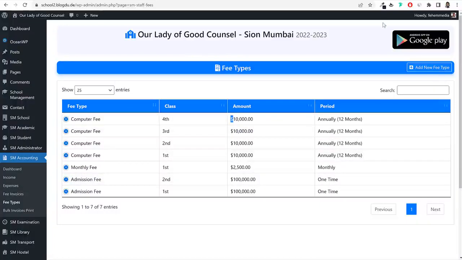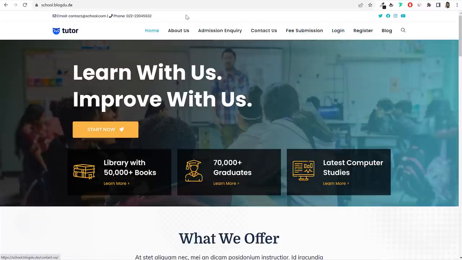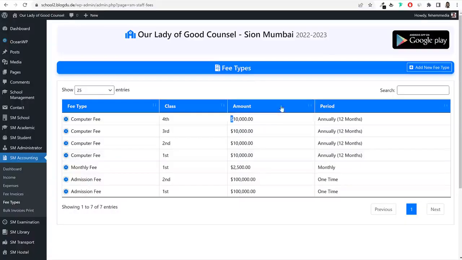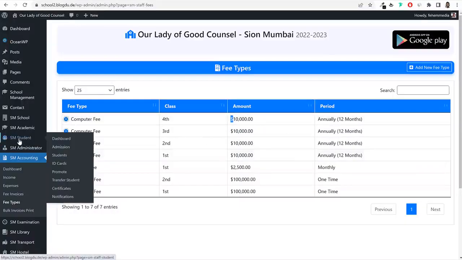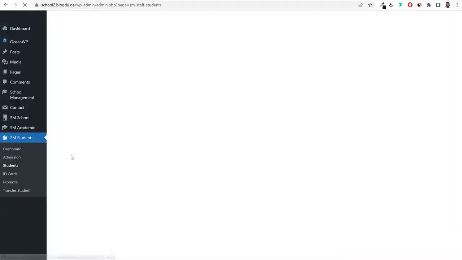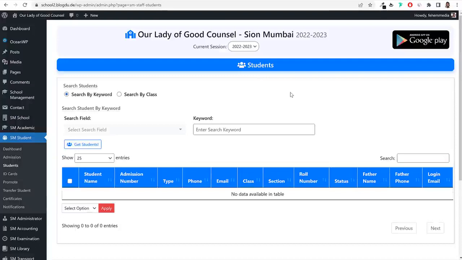Now let's see how we can create different students over here. How we can create different accounts for different students, so they can come over here, they can log into this website and they can see everything. So to create a new account, you will create a new student, you will select this option SM student and click on students. And now let's create a first student.